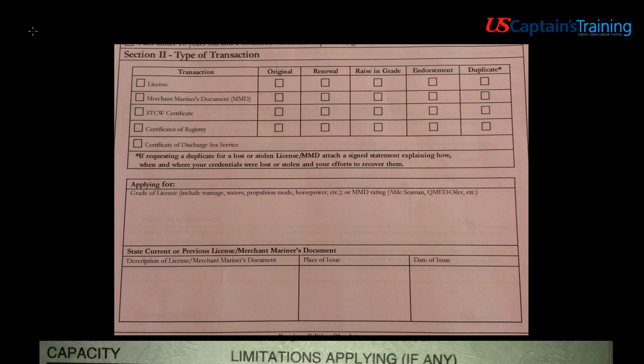Okay, this is section 2 of the application that goes in the application packet to get your captain's license. And let's talk about the transaction type here, the transaction type and what license we're applying for. What do we write down here?